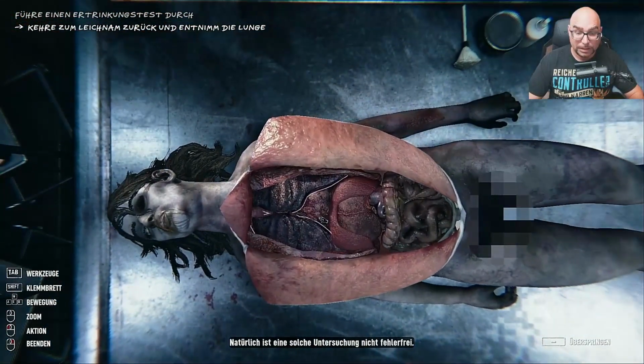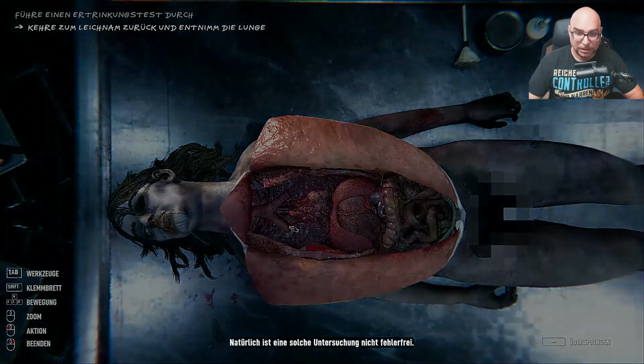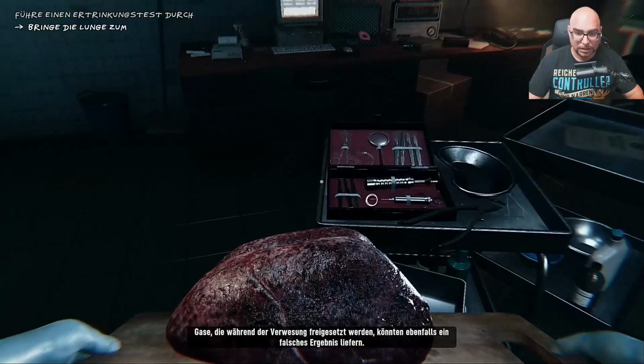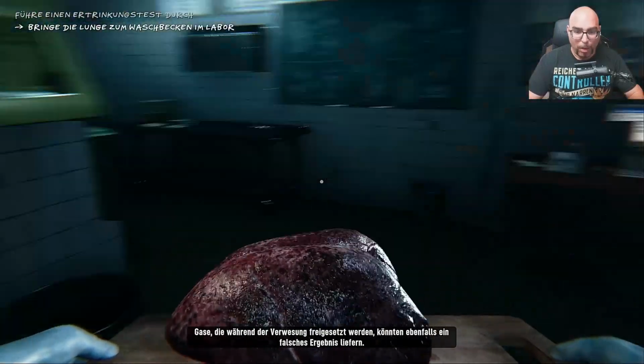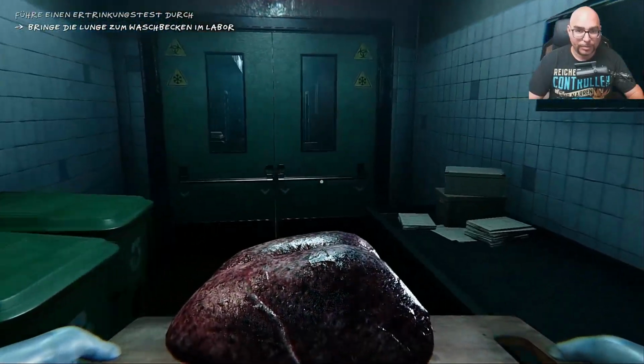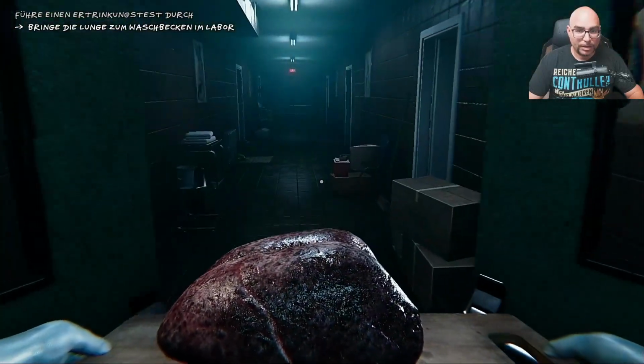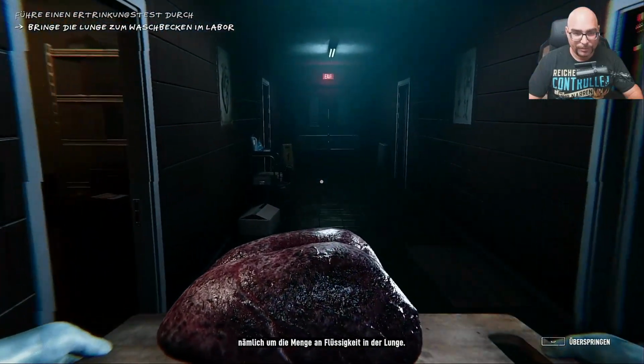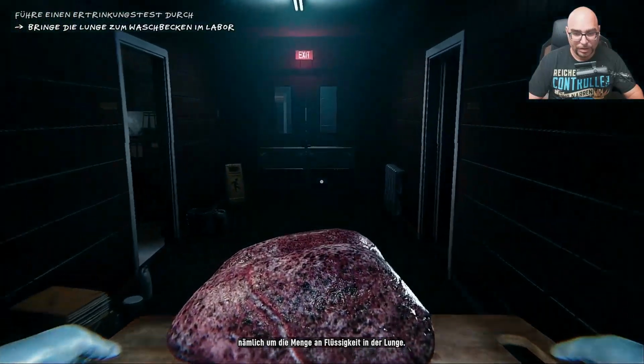Of course, such a study isn't without flaws. Air may have entered a newborn's airways during resuscitation attempts. Gases released during decomposition could also give a false result. In this case, however, it's about something else, namely, the amount of fluid in the lungs.